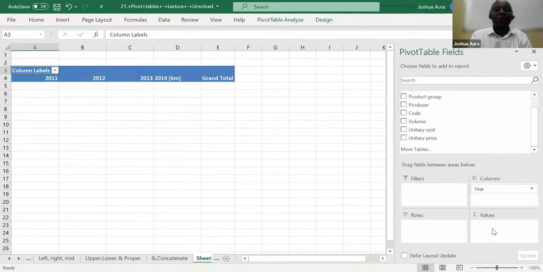Let me know whether there is anybody who has been able to place the year under columns, even if it's one person. I'll repeat the entire thing. Even if it's one person, let me know whether there is anybody who has been able to place the year under the column. Augustine, yes. No one else.